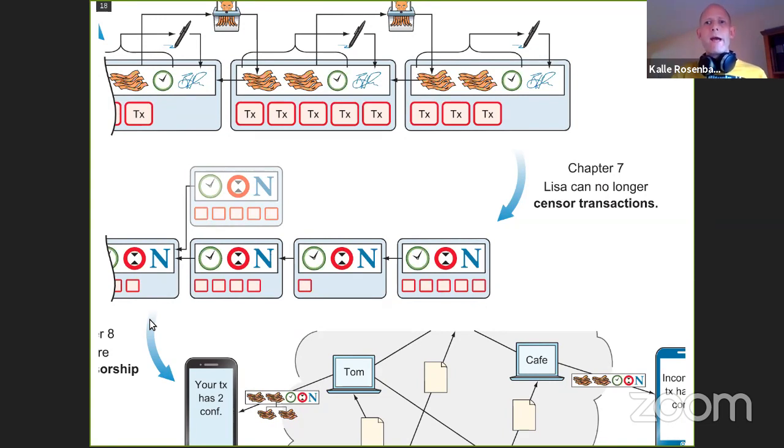With proof of work, anyone can become a Lisa. Anyone can become a miner and create blocks and put them on the shared folder. And this means that if Lisa won't process my transaction, I'm sure somebody else will. So we are heading closer to a censorship-resistant system here. But there's still a problem.